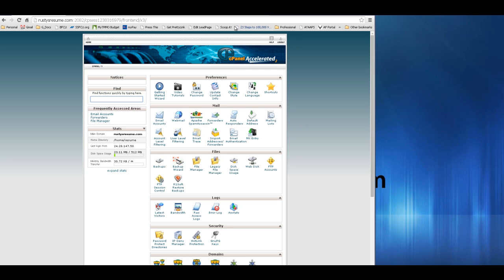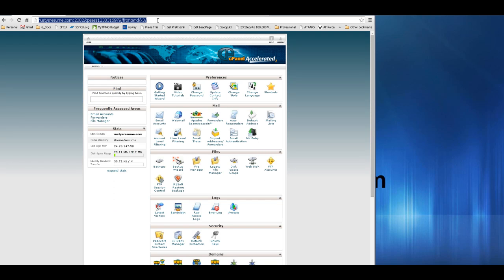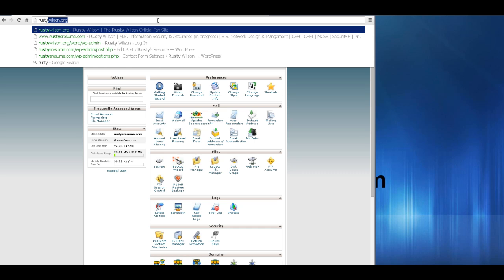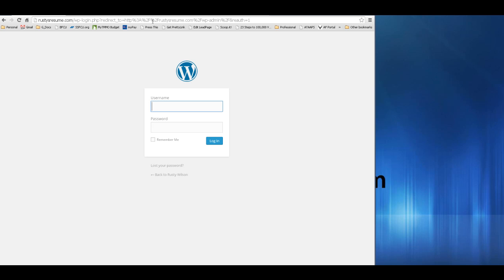And now we're going to log into our WordPress administration. So to access your WordPress administration, we're going to go to your website address, in this case rustysresume.com/wp-admin. And that will take you to the login page to your WordPress. And then you want to log in with the information that you used before when you set up your account.